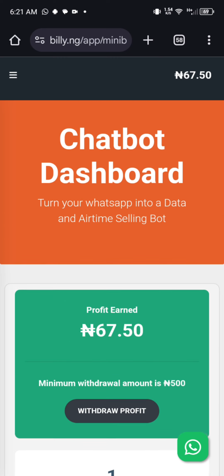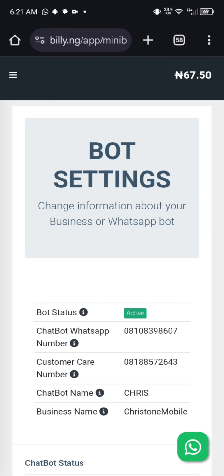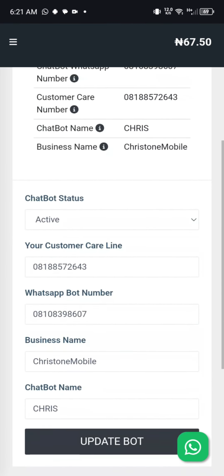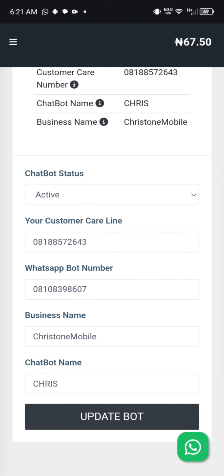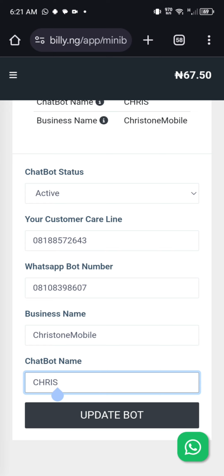So the next step is to do the bot settings. You can go to bot settings. If you've not done this setup already, you can do it. Just fill in your bot number, your business name, and then the bot name. This bot name is a keyword. It's very important. Whenever somebody wants to start a chat with your bot, this is the keyword they will send. If the person doesn't send this keyword, then the bot assumes that person just wants to chat with you personally and it will not respond.